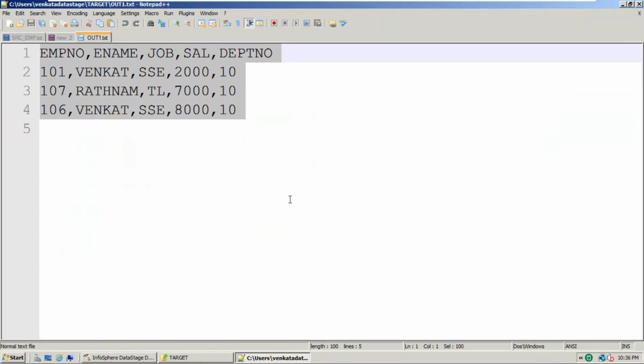So this is the way to develop a DataStage job. The customer is giving one file. I want to read that file and generate the output file. While generating the output file, I don't want to load all the records. I want to load only the required records, so as per the requirement I'm writing the condition here.